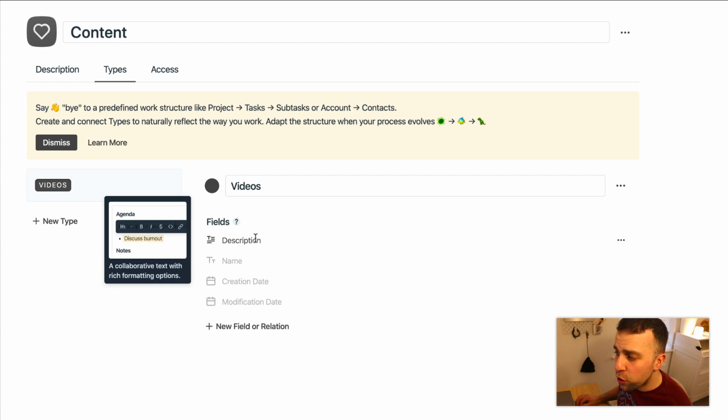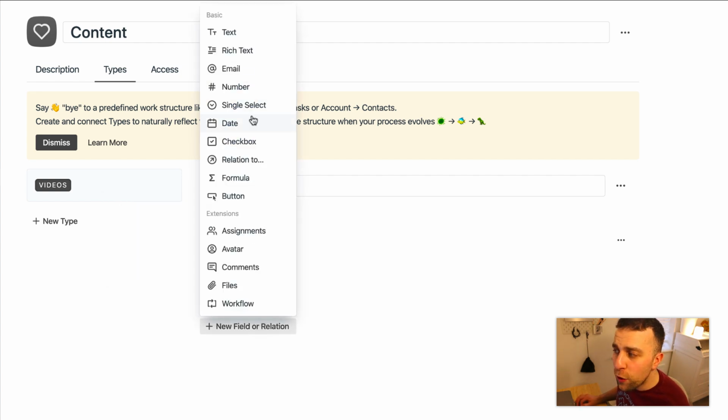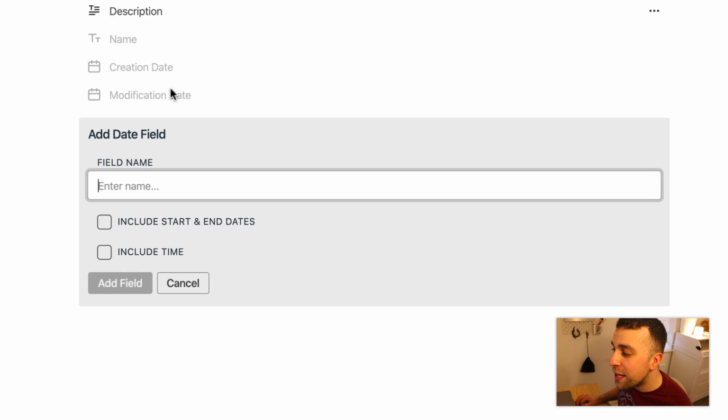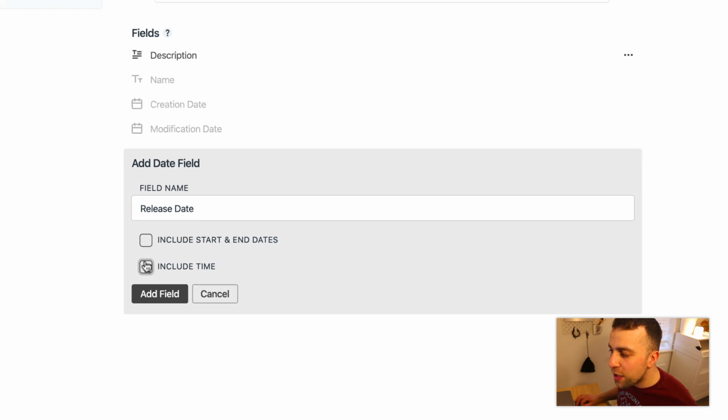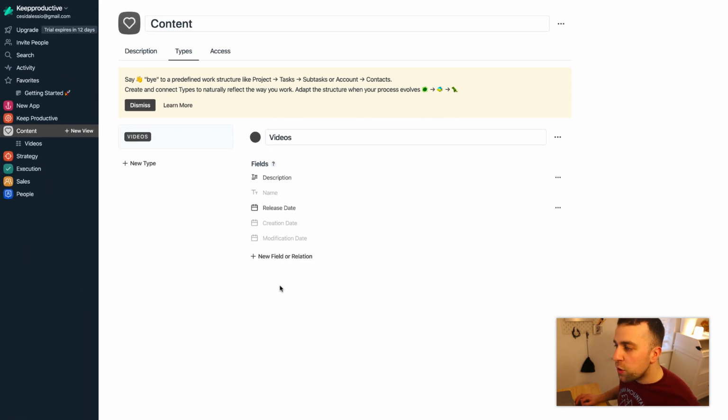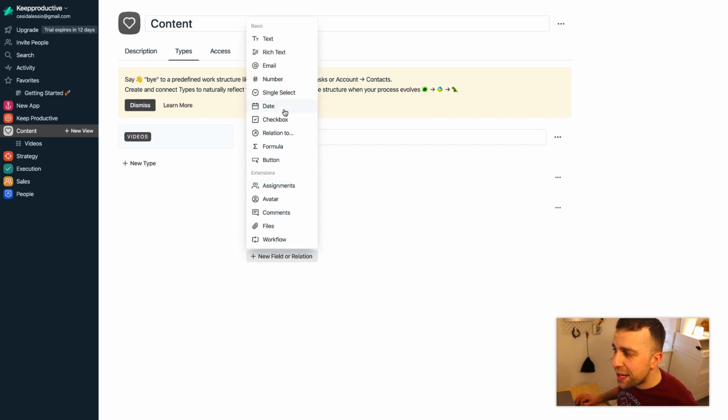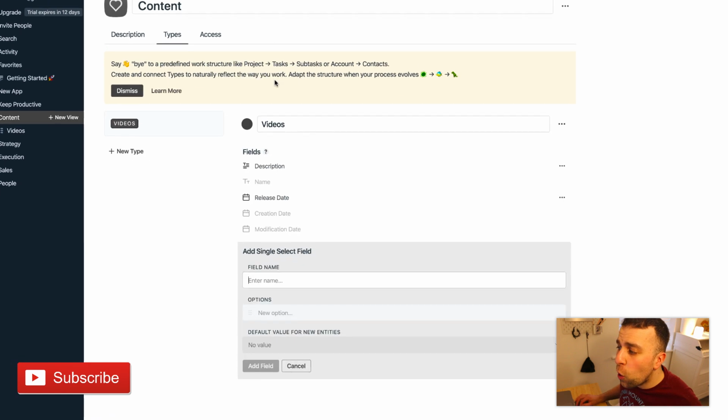Maybe I want the description already there, so I'm going to go and create a new field for date because I need to know when the video is releasing. So you can also add features like include start and end date and include time. In this case, I'm going to include the start time and add field. So once you add that field, it becomes part of the table or areas or views that you're going to create, which is really handy because you can create these different types of views each time you want to express data.